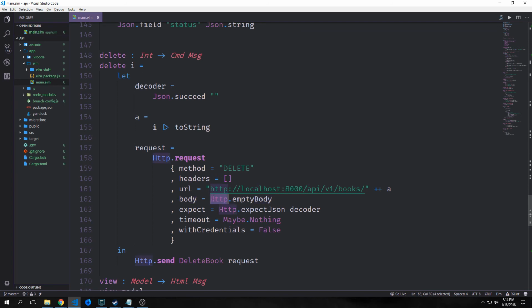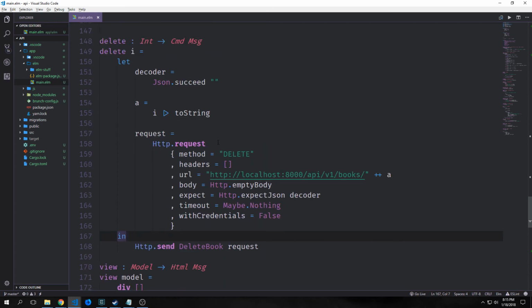Our body, we're just going to say http.emptyBody. Then for expect, we want to tell it what kind of stuff to expect, and basically we're passing in our empty string because we don't expect anything. Then for timeout, we're passing in maybe nothing, which essentially means we're probably going to get nothing. And then with credentials, we want to be false because we don't need to authenticate for this particular request. Then we're going to call http.send on our delete book command message with the request inside of it. And that's all we needed to do for our delete request.